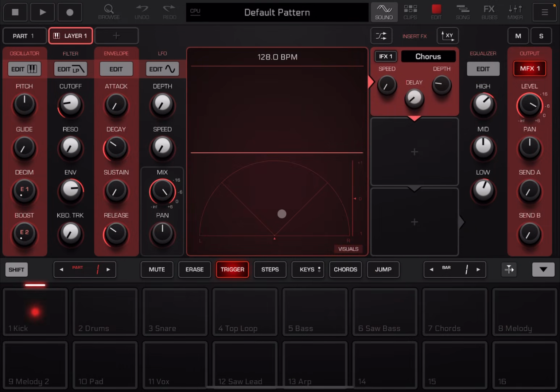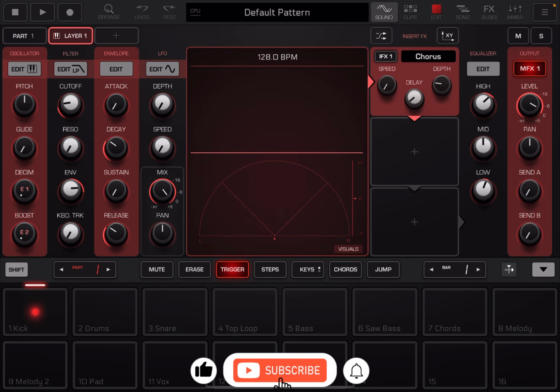Welcome back to the Sound for More channel. Wow, today I have the pleasure to introduce you to Groove Rider 2 from JimAudio.